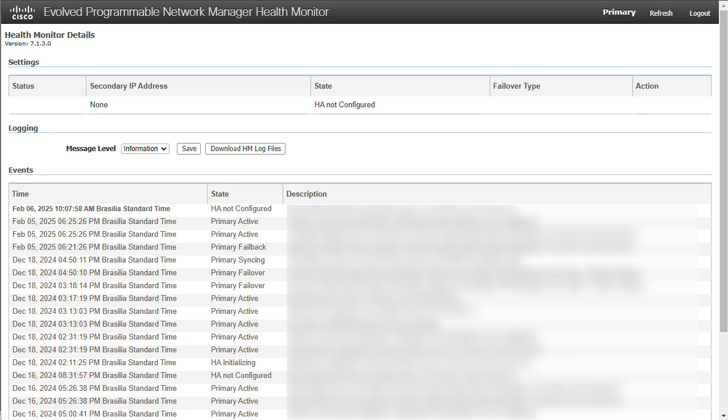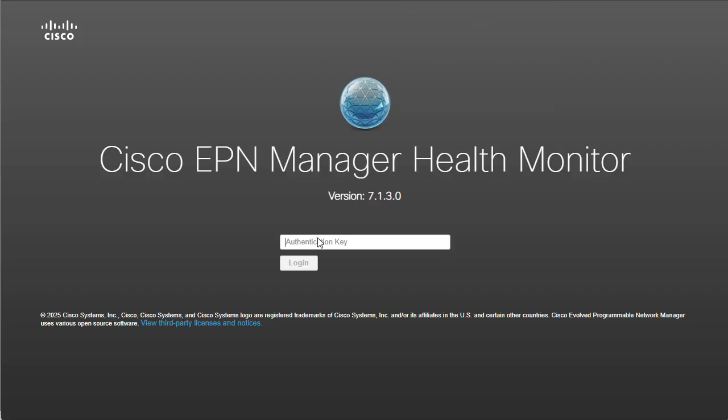It indicates the role of the server in the upper right-hand corner and its current state. It's also possible to check the latest events sorted by time and to download the health monitoring logs. Now I'll access the health monitoring webpage of the secondary server, where you can see that the role is secondary.